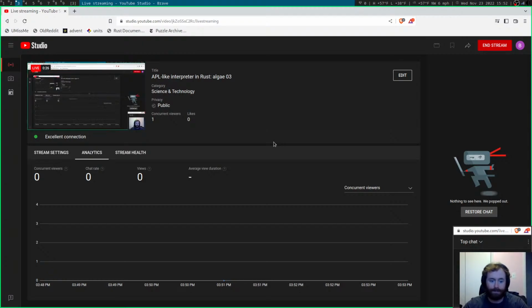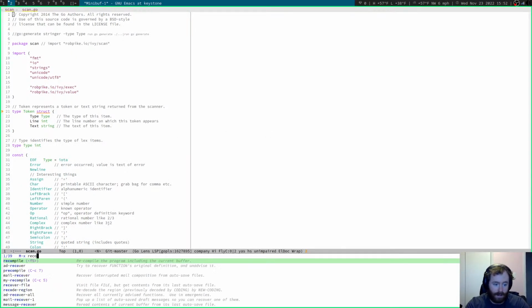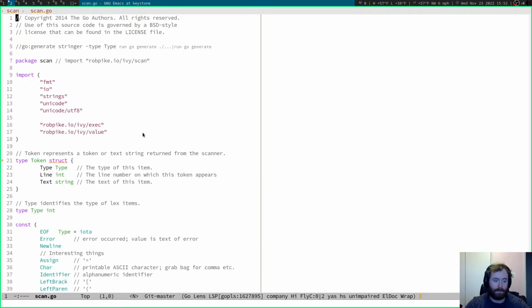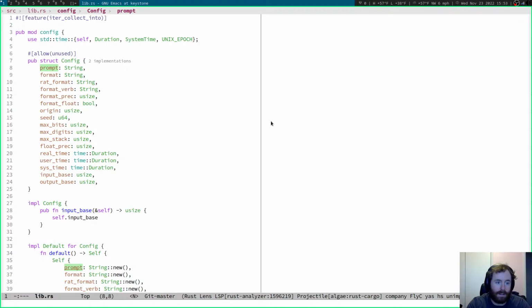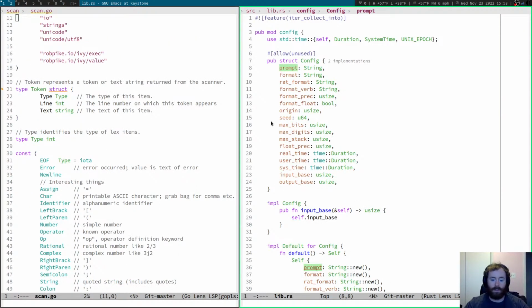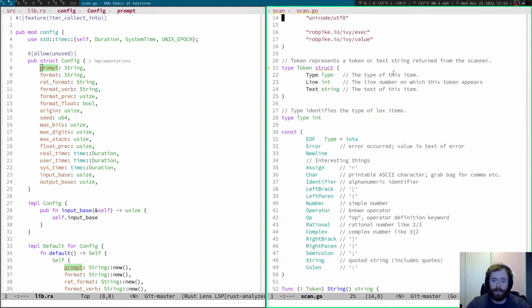Another IV/algae stream. Today's probably going to be a pretty short one. We're just going to try to get through the rest of the scanning thing. As you can see, I've pulled it up today in Emacs, not just on GitHub. So let's pull these up side by side and get into it.